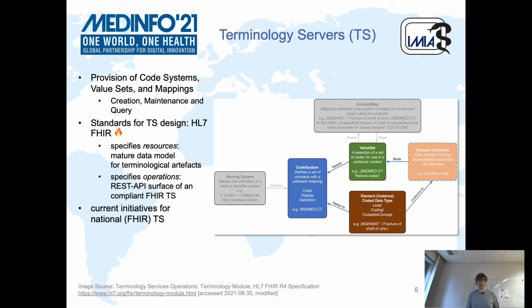FHIR has been extremely relevant for the provision of national terminology servers in the last few years. For example, there is a drive to institute such a server in Germany, and there are also already infrastructures running in Australia, the Netherlands, and the United Kingdom that we are aware of.